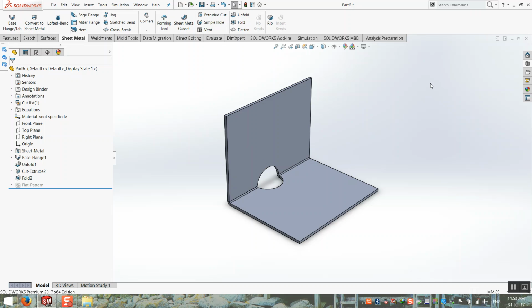So now we know what's a forming tool. We created our own forming tool, and we know these features, finally with miter flange and fold and unfold.